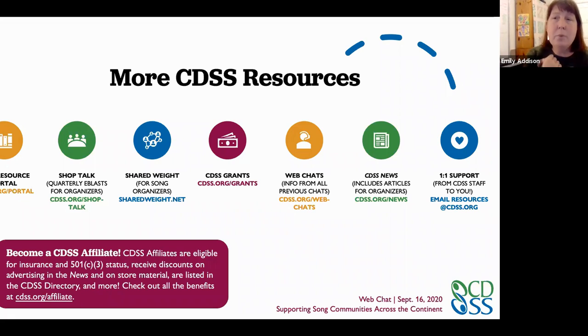So just mentioning the portal again, because in addition to the COVID specific resources, there's a section in the portal specifically for song organizers. And there's some really neat resources there. That's a new section as of January of this year. So if you haven't visited the song organizers portal, check that out. We also have a quarterly newsletter called Shop Talk for organizers, including song organizers. And that's a great way we promote or share information about new resources that are coming out within the community.